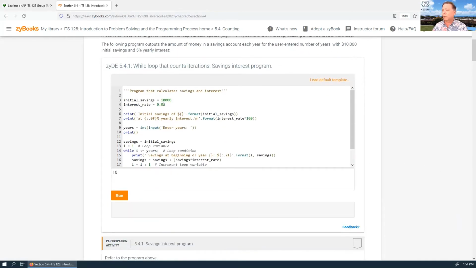So we're going to run this, and we start out printing out what our initial savings is, and then each year we're going to add this amount to it. So each year we're going to take whatever the amount is, multiply it by 0.05, and that'll give us some small number. Like the first time, it'll give us $500, I guess, and then that gets added to the savings.